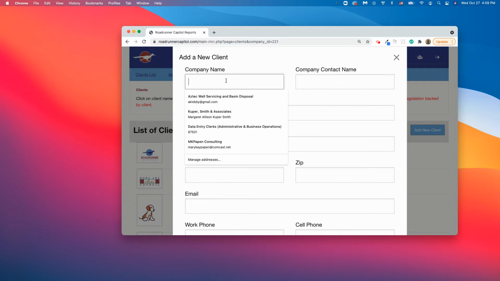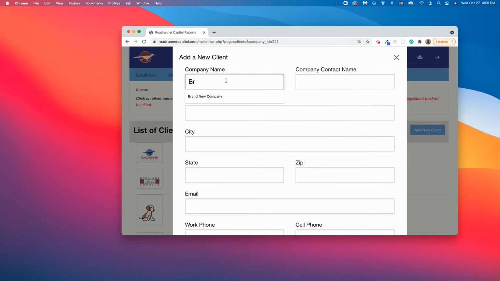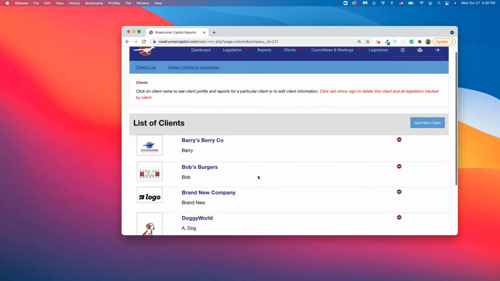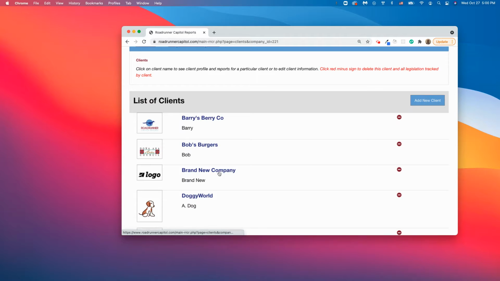And in here, I can just add the client. We're going to do brand new company here, and brand new is going to be the name of my contact. I don't really need to do anything more than that. As a matter of fact, all I really need to do is just name it. I don't necessarily have to do a contact name. That's all up to you, what kind of information you want to store in here for your clients or for your tracking lists. So if I click Save, then we'll see brand new company has been created here.